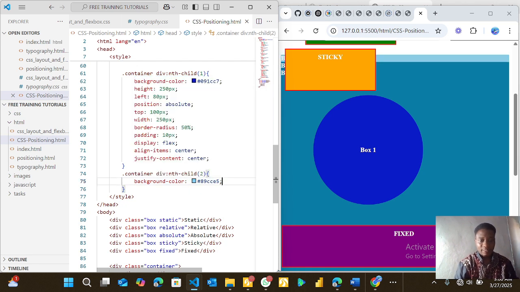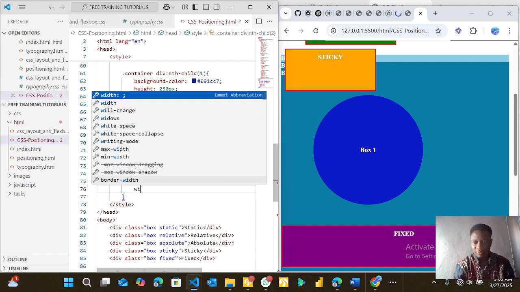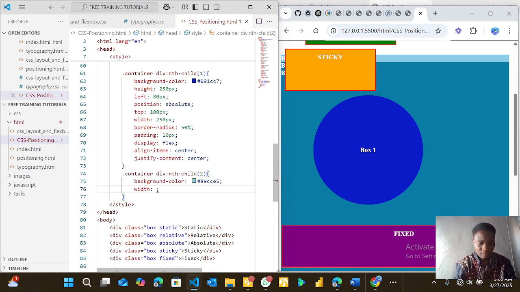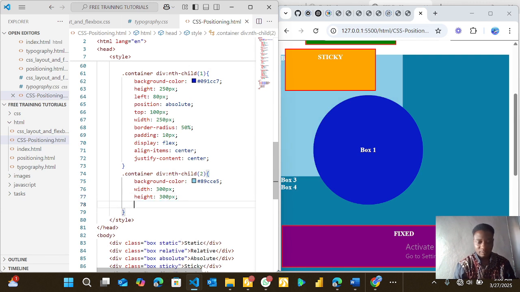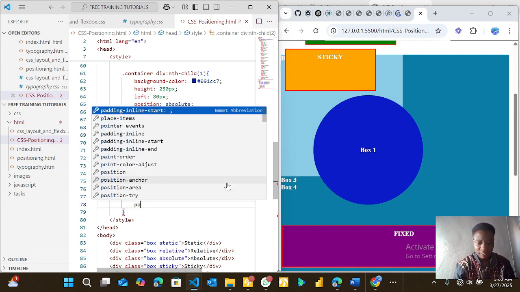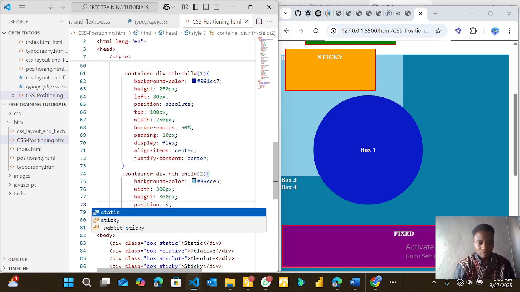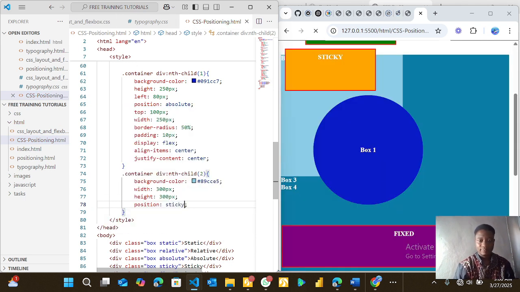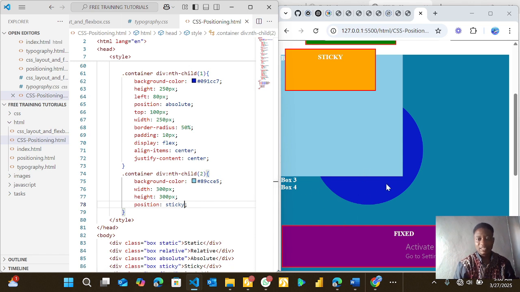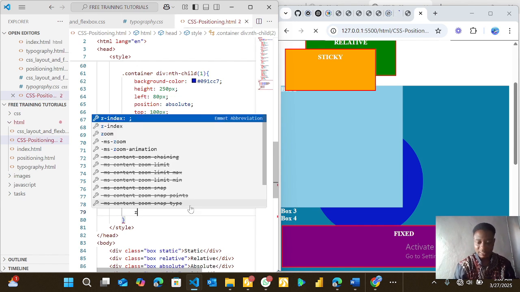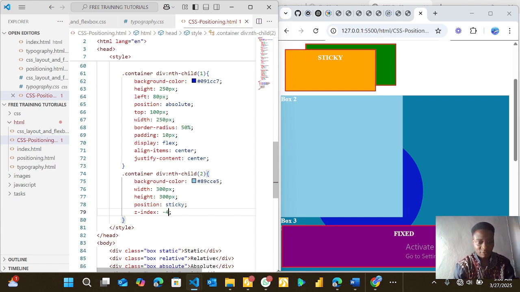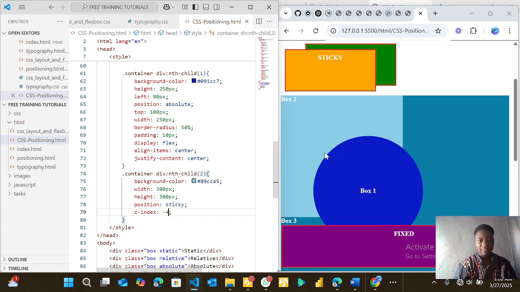All right, let's give it a width and height, width of about 300 pixels, height of about the same 300 pixels, then position it sticky. Remember, it is not covering this other one until I give it a lower Z index, which I would like to do. Z index of about -4. You should go under it. All right.